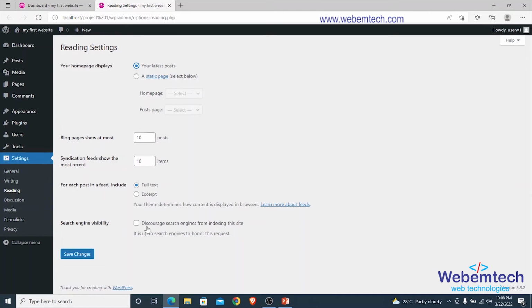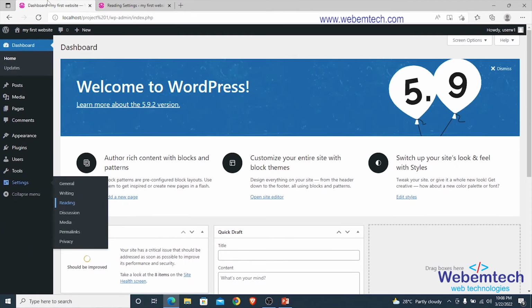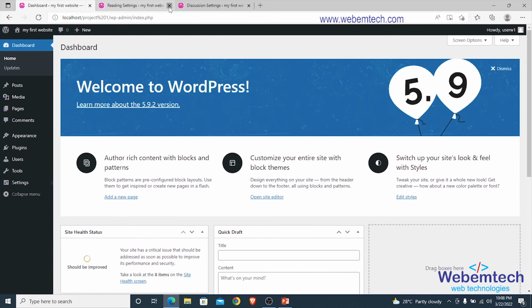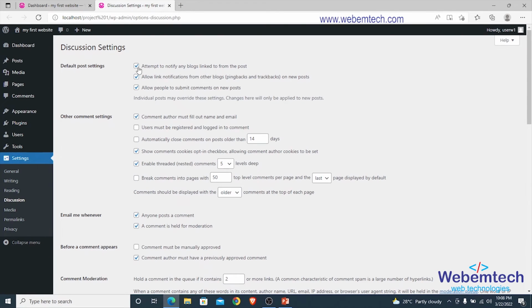You can also discourage search engines from indexing your website by checking this button here. Right, so let's uncheck this. After that, you click on save changes. All right, the next thing here is discussion. Let's open this in a new tab. Now the discussion talks about our post and our page settings.